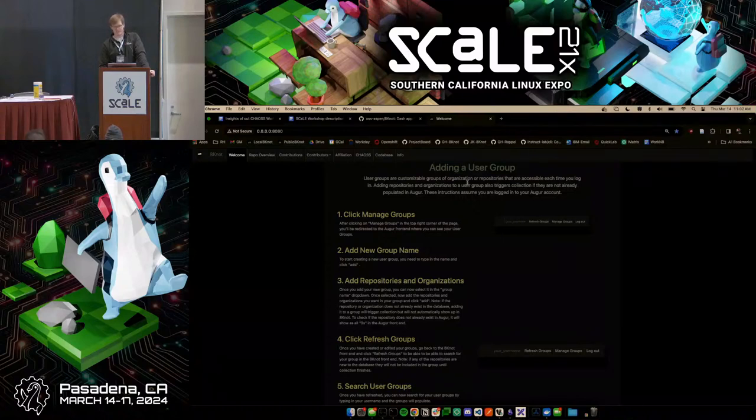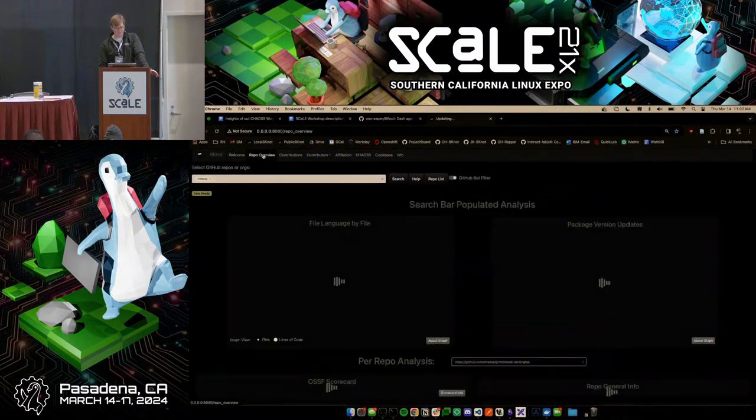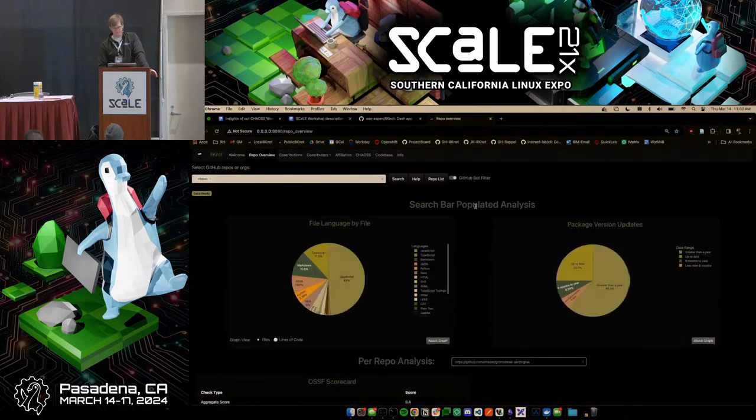And then this is just how you add a user group if you want to add a new group for yourself. When you add a user group on the hosted instance, we have it linked there as well, and this will happen on yours too: adding a repository that isn't already in your database or the public database that we use will trigger collection.